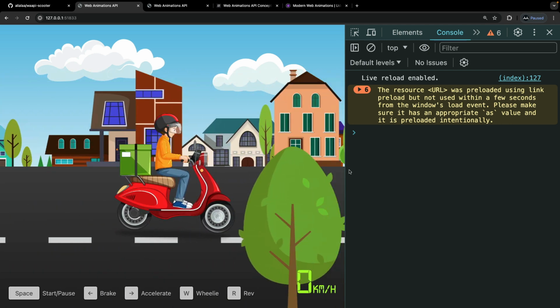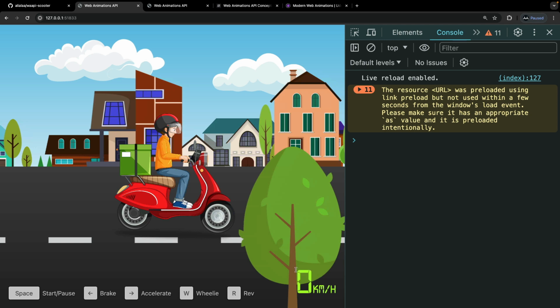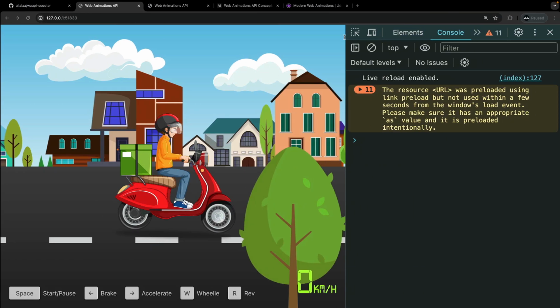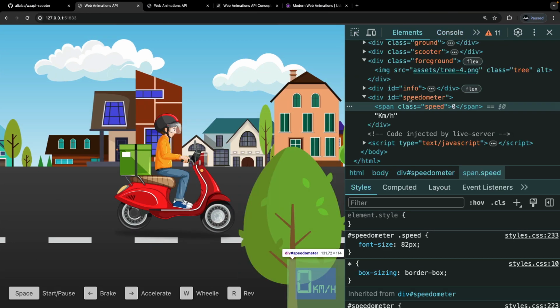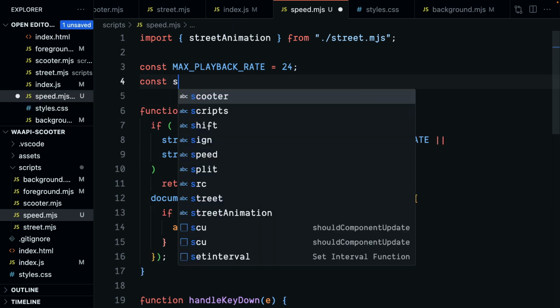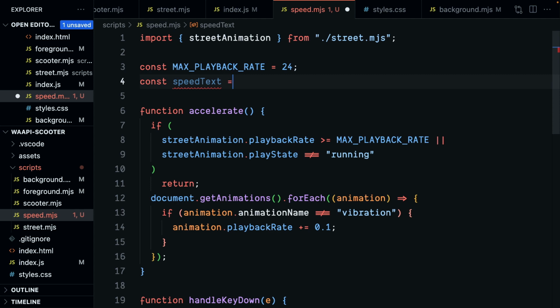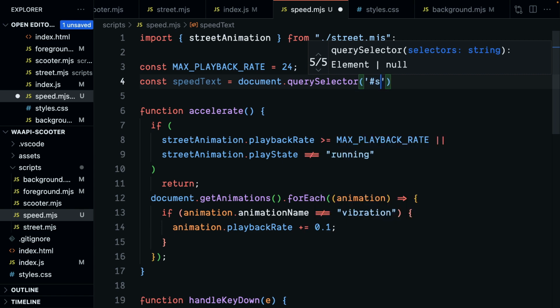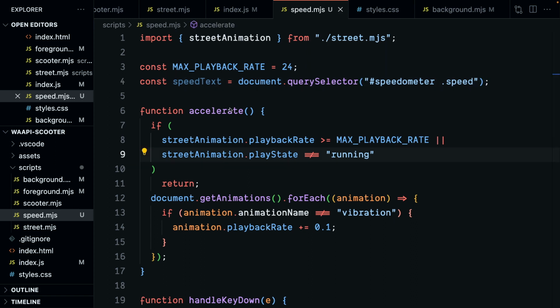However, before checking that limit, let's also update this speedometer text with our speed. So I'm going to go here. Remember this speedometer text. It's inside of a div with an ID of speedometer and then a span with the ID speed. So let's get that element and store it in a constant. I'm going to call it speed text, document.querySelector, and then let's get inside of the speedometer ID, speed. And every time we update our playback rate, we need to update the text in our speedometer.